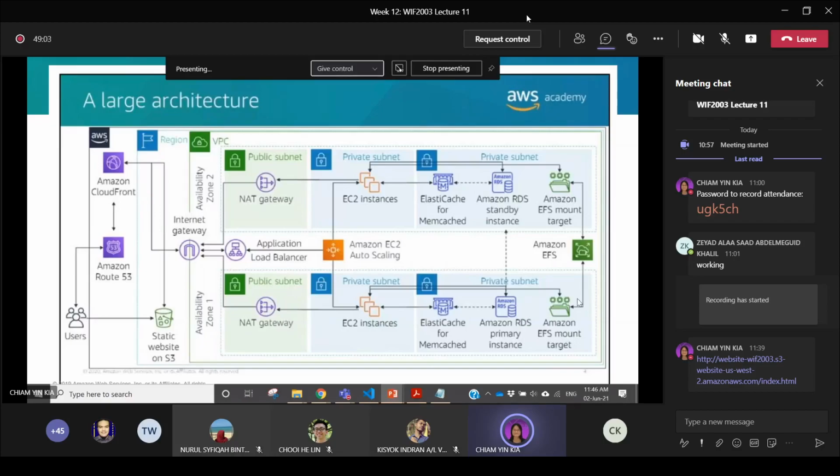So in Cloud Foundations, your focus is to understand each of these services and how they work together. But of course, you won't look at so much about the architecture.